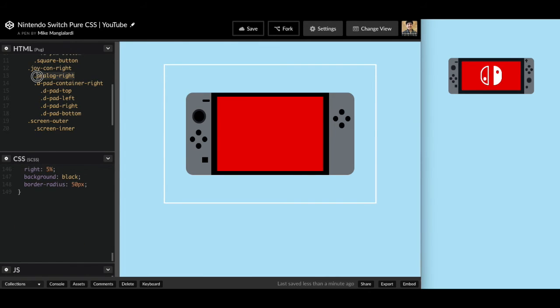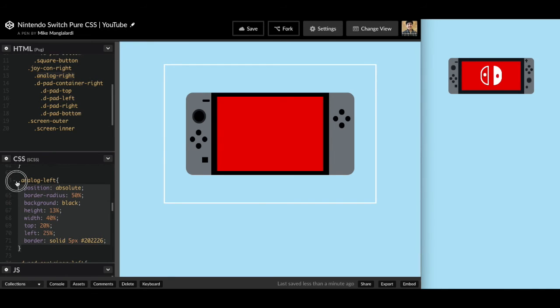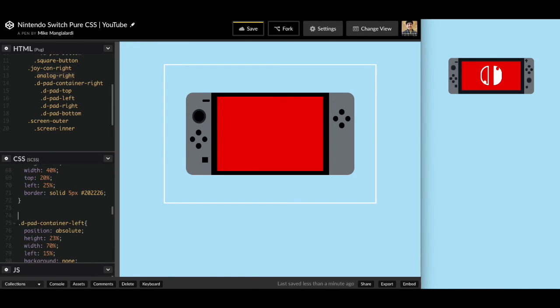Let's do our analog right. And we could do this very similar to our analog left, but we'll just have to adjust this for the specific positioning on the right side. So we do analog right. And we're going to have this be below our D-pad container. So let's try a height of 40%. And we need a little bit more room, so let's try 45%. And we still need a little bit more room, so let's do top of 50%. All right, so there we have our analog right position right where we want it. So we can leave that there for now.